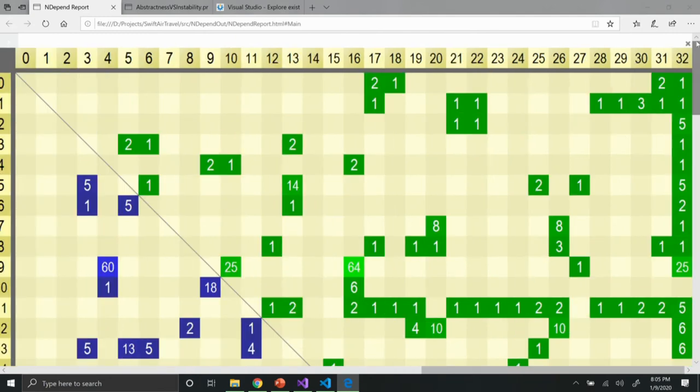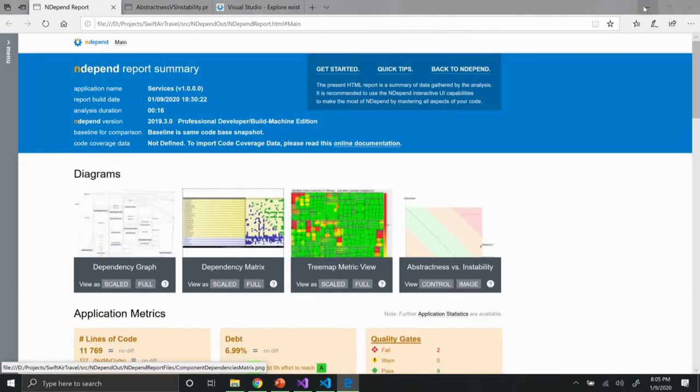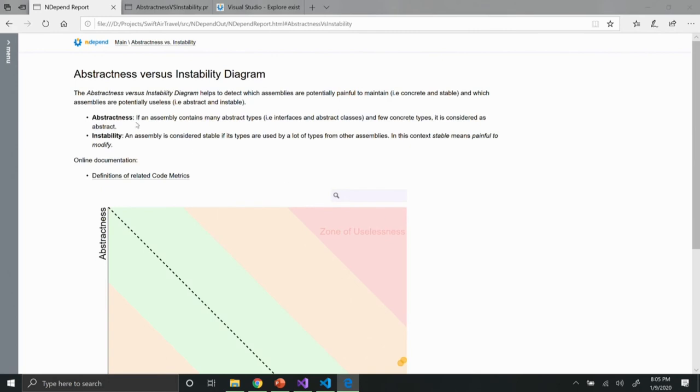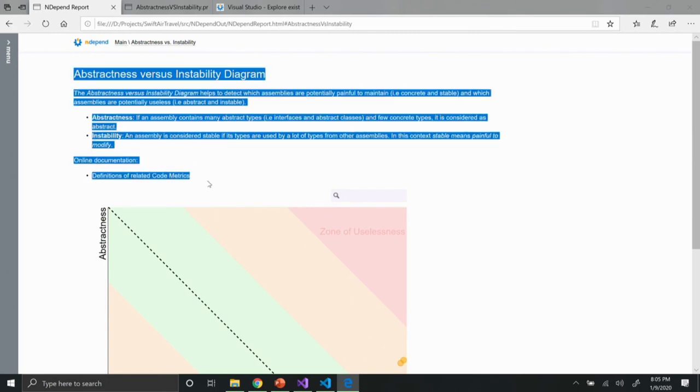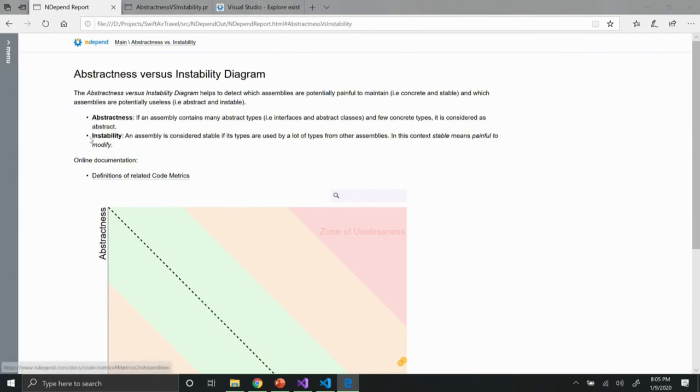So, okay. Why would instability be the opposite of abstractness? If it's very abstract, then nothing's ever going to have a concrete instance of it, right? And in fact, if we look at this, it gives us a little bit of why it's telling us. And, you know, you take it with a grain of salt. This is something that's unique to this tool. This is a metric he invented. It can be useful, but as with any metric, you need to understand it.